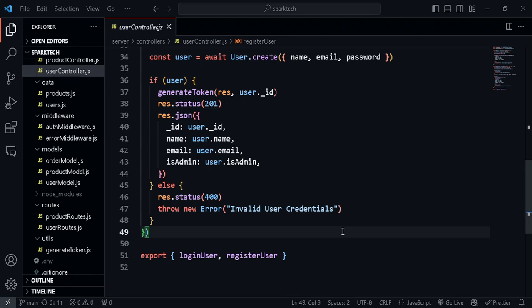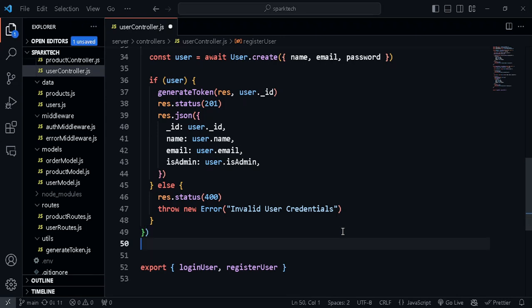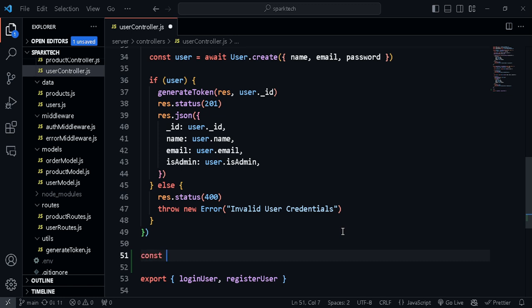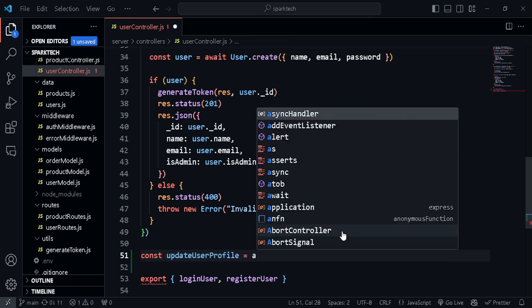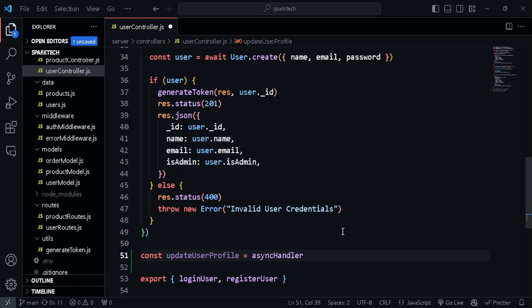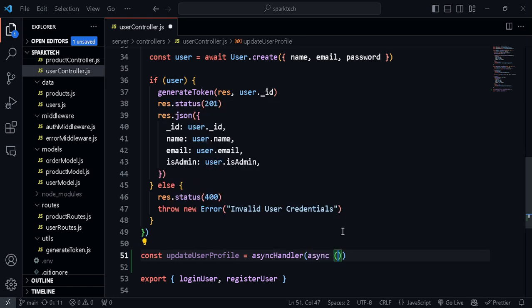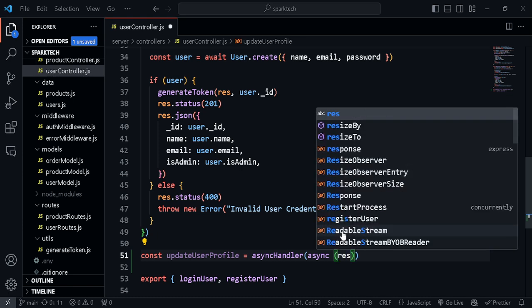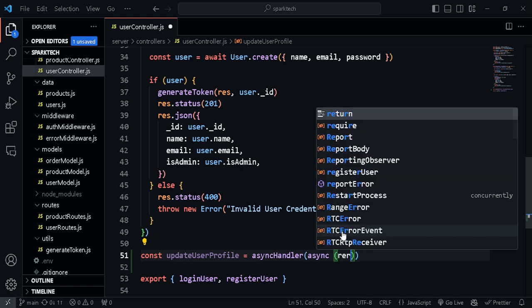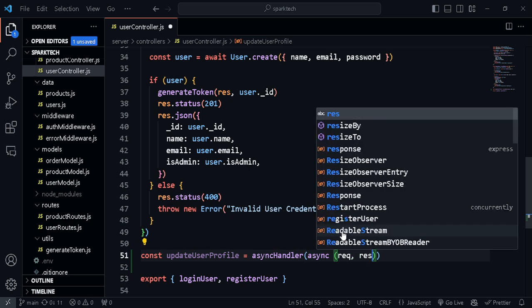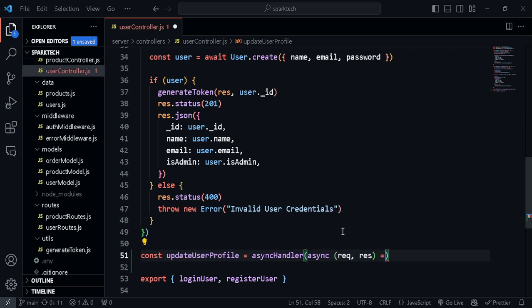So now let's go ahead and create a function to update the user. Let's call it const updateUserProfile, and set this to an async function within the async handler. Within that, I'm going to write a function which is asynchronous, which takes in the request and response. Now let's create the function.